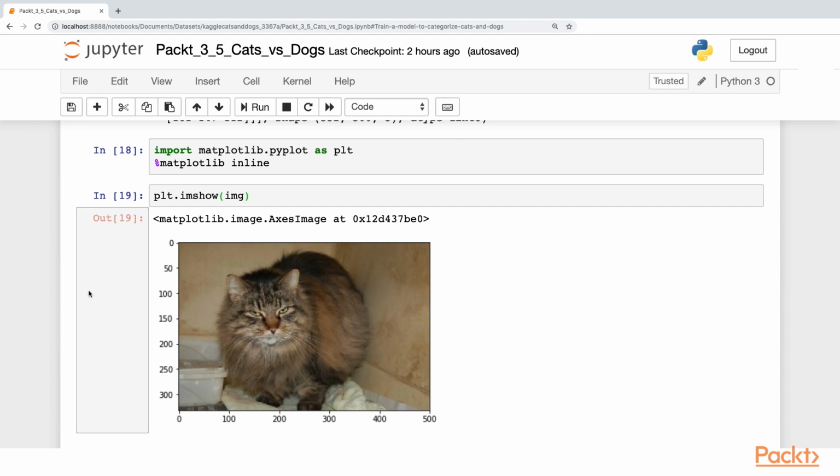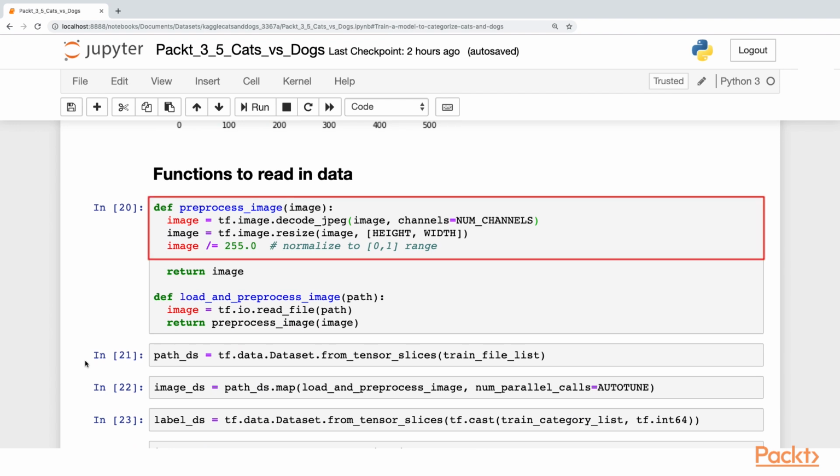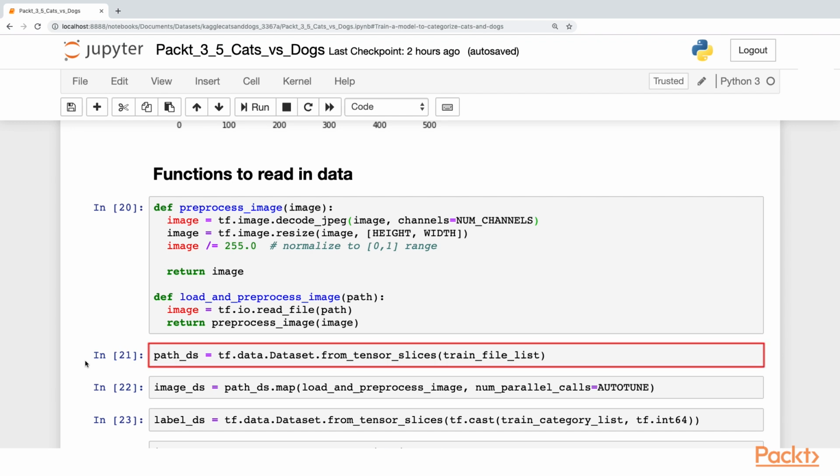We need to repeat this process for every single image. So, we'll go ahead and define functions to do all of that. Our first function will handle decoding and resizing images, as well as normalization. Then we have a second function, which will take a path to an image, read in the image, and then run pre-processing on it. The code on line 21 will create a dataset from tensor slices. We pass in our list of file names.